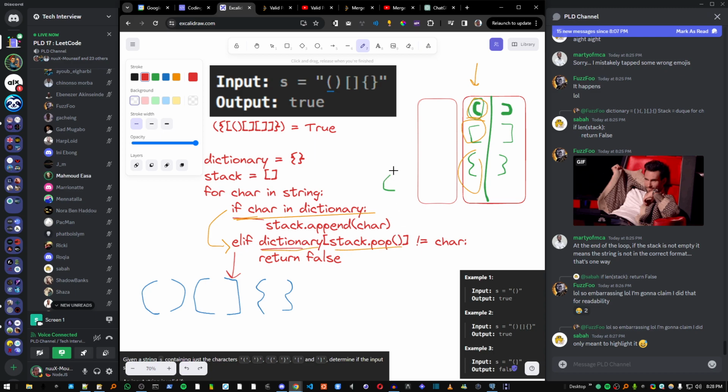It's gonna dictionary stack pop. So it's gonna compare the value of this, which is this right here, with character, which is this one. And this one are not equal. So it is true. Is it true? Yeah, is it true? This is true, right?